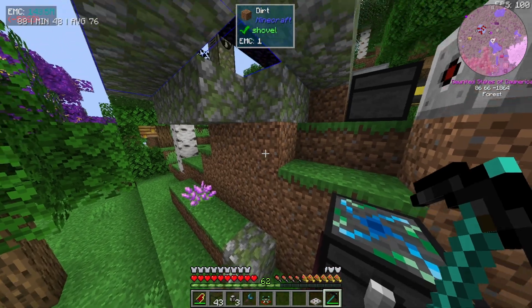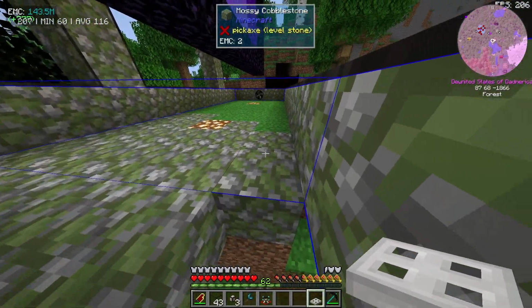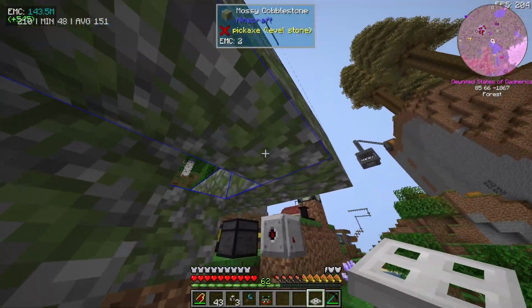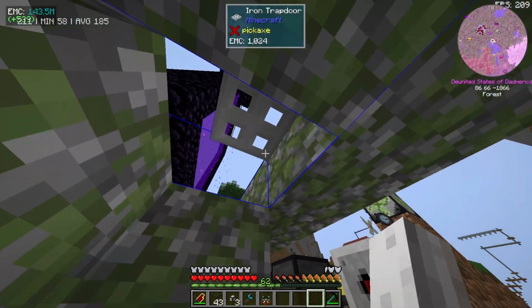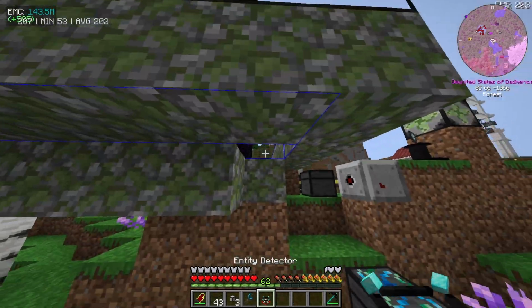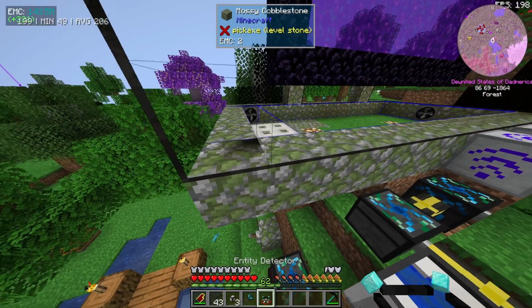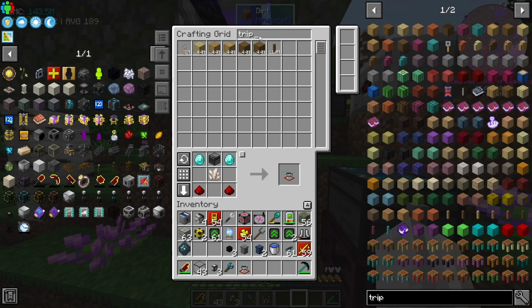There is one thing I did see. I saw someone make a similar setup, and what they ended up doing is they set up a trapdoor, I believe like this, so that obviously the zombies can't get through. And then they had a tripwire to set off this iron trapdoor. I was wondering if maybe an entity detector could do it, but I guess a tripwire probably makes more sense and is honestly easier to do.